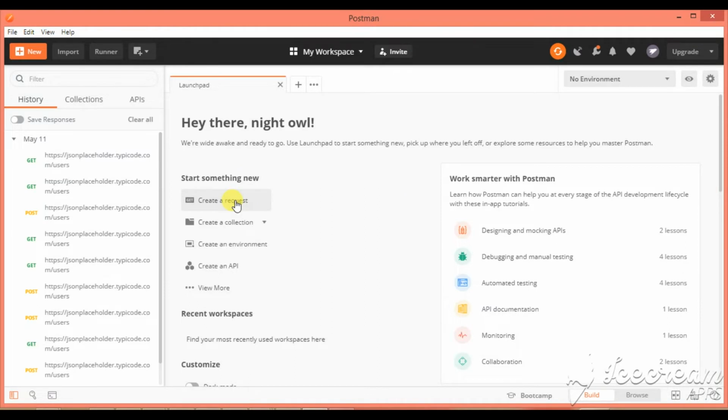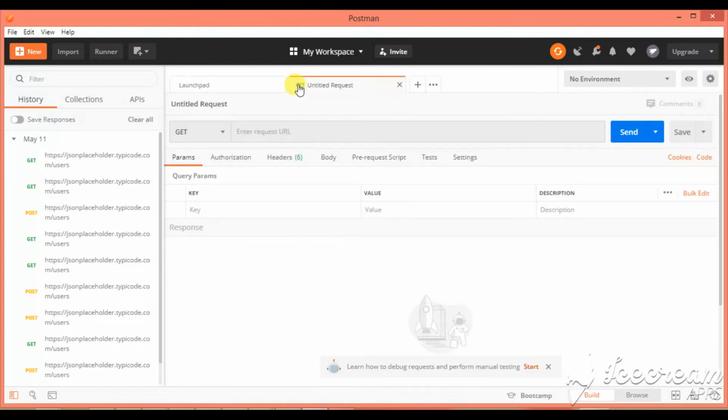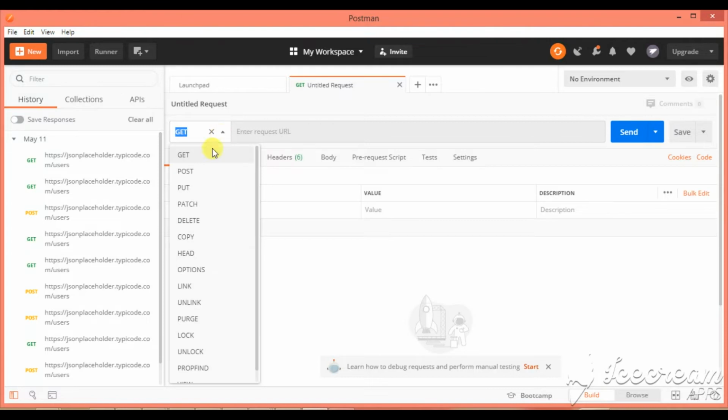So we can create a request by clicking on this create a request, or we can just click on the plus sign where we can start the request. Once I click on the plus sign, you can see there is a drop down where all the HTTP request types are there: get, post, put, patch, delete, copy, head. So all the things we want to do, we can do.